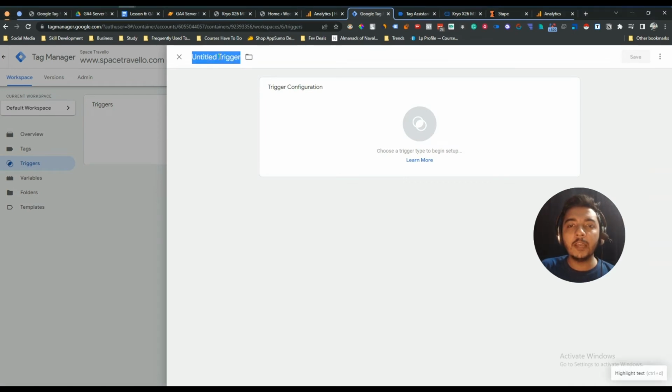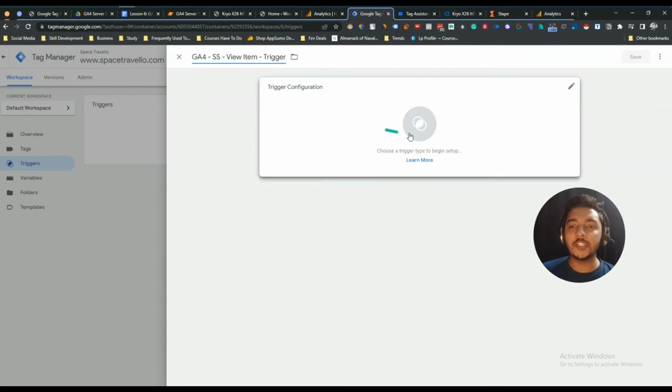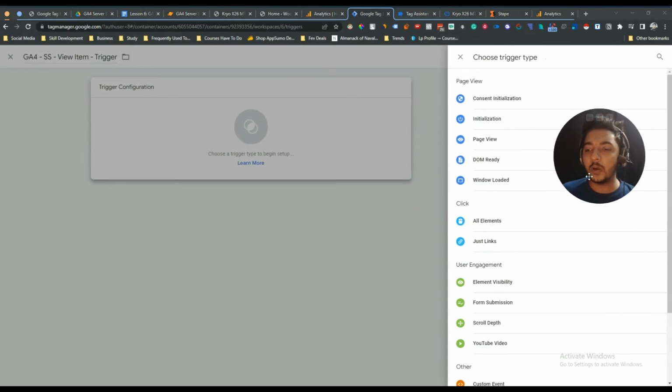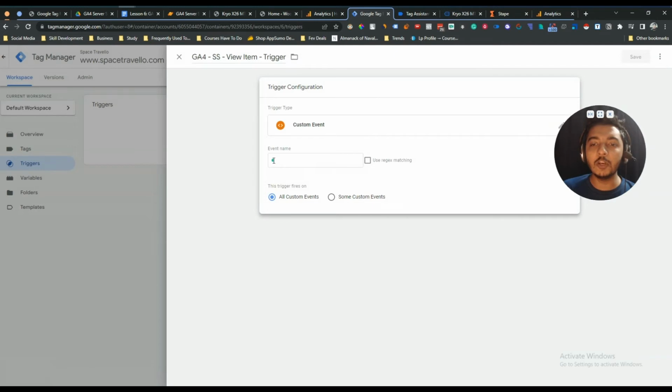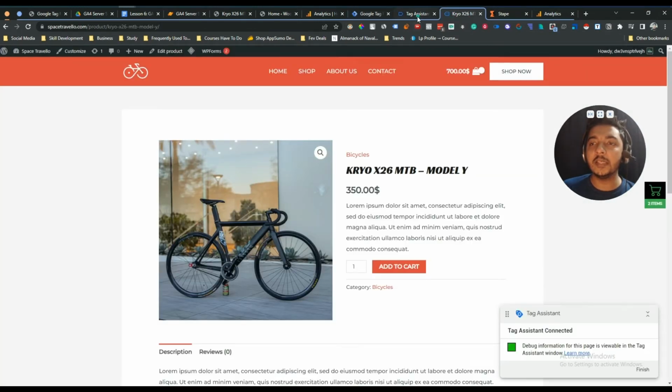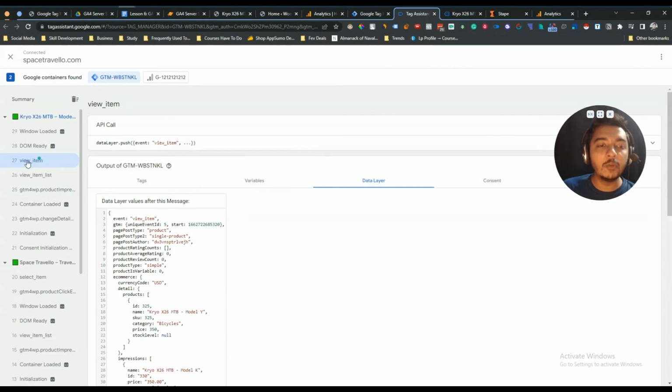Then give a name of this trigger. Let's say the name is GA4 server side view item trigger. And then here click on this trigger configuration. And from here you have to get one custom event. And here you have to give the event name. Now what is our event name? See, our event name is this view item, right?